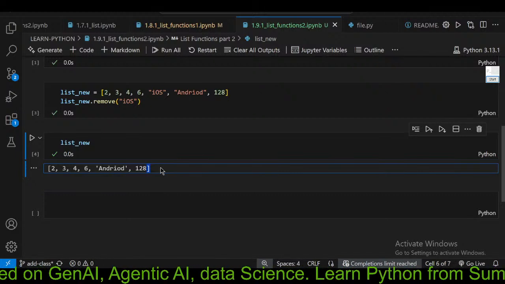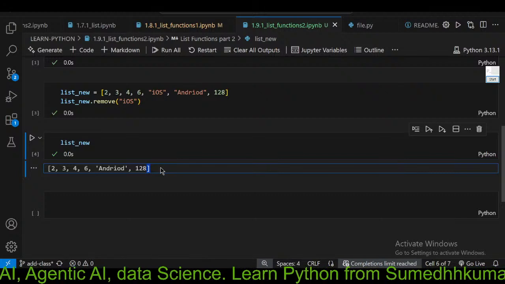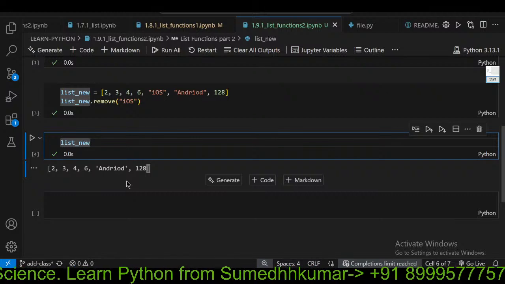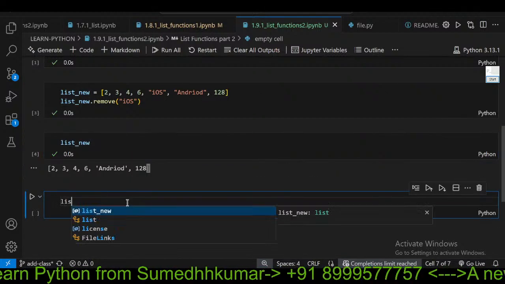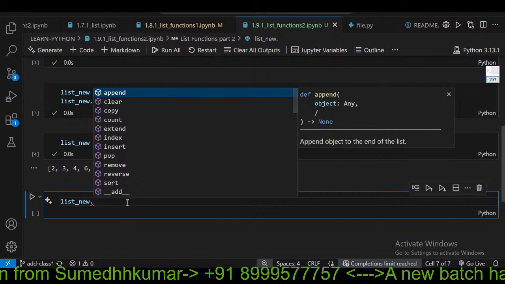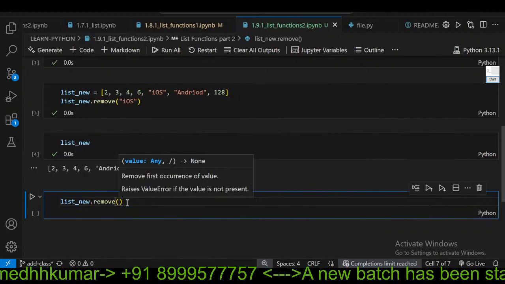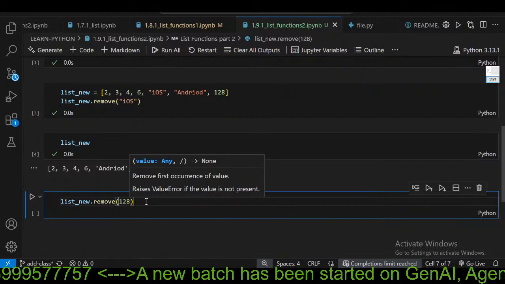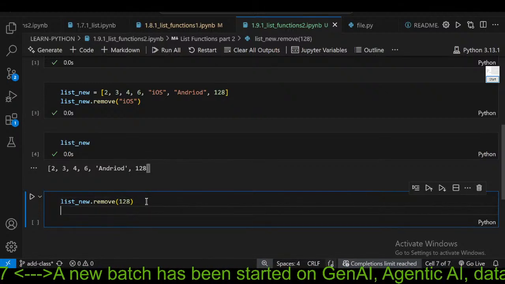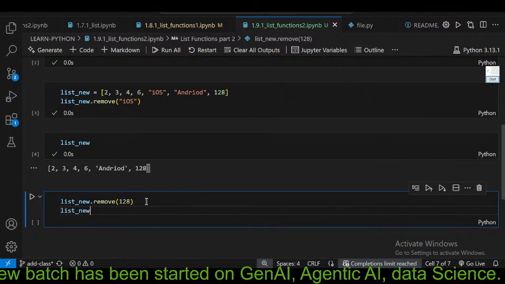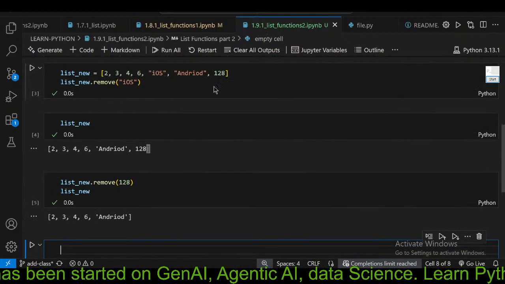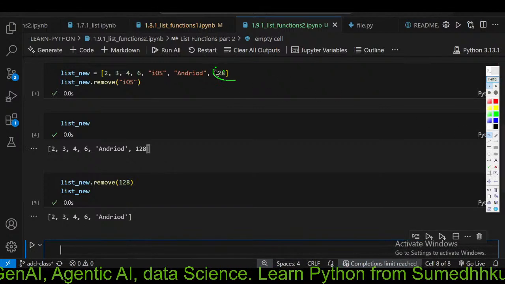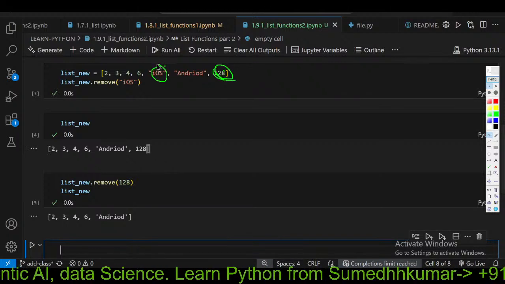Isn't that easy? It was easy. So nothing apart from that. You can even list, let's say, I remove the 128 GB because I want 512 GB. So if I do this and check list new, you can see the 128 has been removed, and even this iOS has been removed.